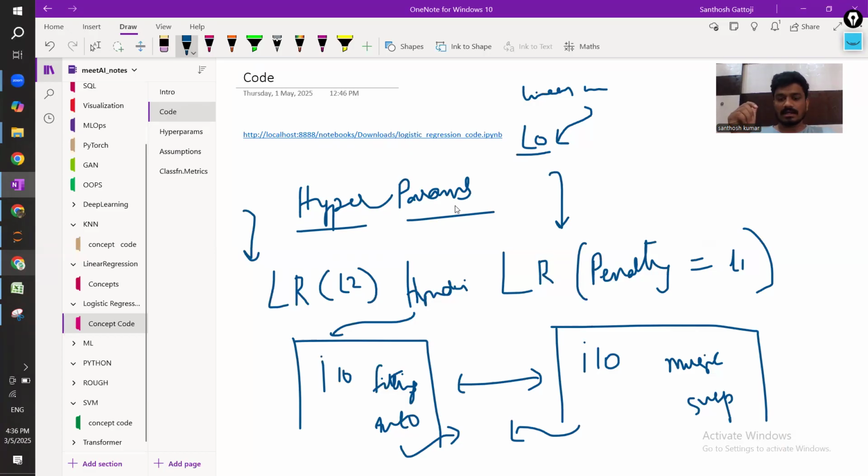Similarly, which particular hyperparameter is the best, if you want to know? There is no hard and fast rule, so you need to just experiment. Not trial and error, no. We have techniques also. We have something called grid search CV and random search CV.